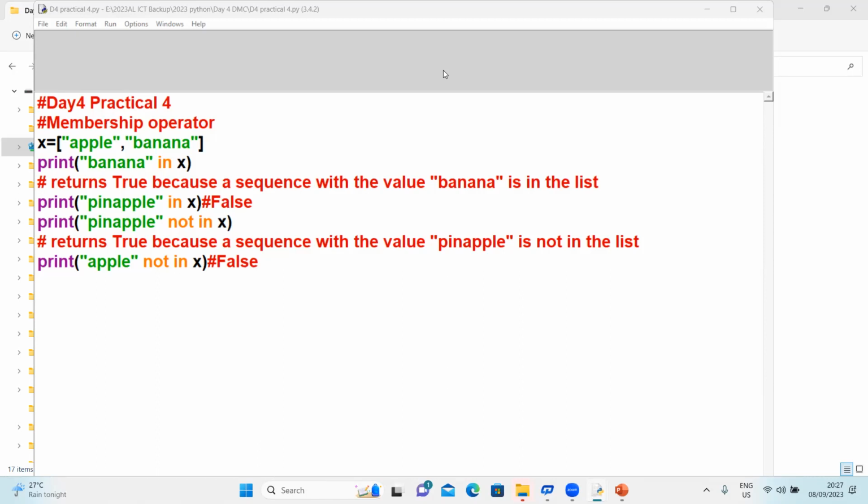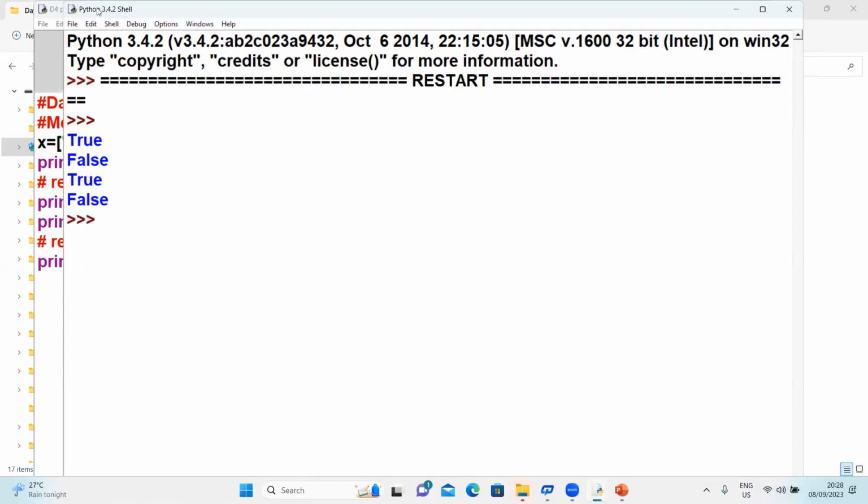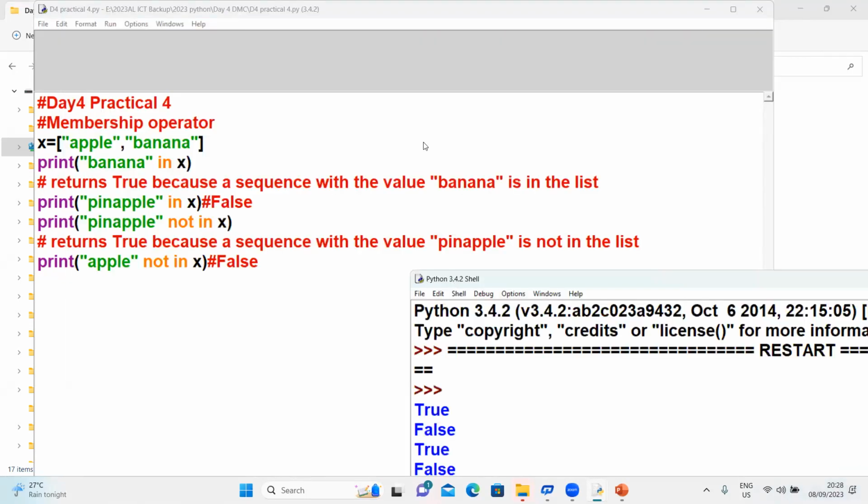Print pineapple not in x, true. It is not in x, so you will get the output true. Print apple not in x, that is false. Apple is in the list, therefore you will get false because it is not in. So when we execute it, you will get true, false, true, false. Okay, start completing this program.